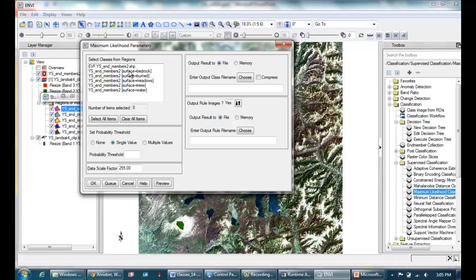I'll pick the Landsat image. Notice that I've already got my 5 regions of interest appearing, so you'll need to actually create regions of interest before you can do this. And I'm going to hold Shift and highlight all 5 regions of interest to let it know that I want to break the image into 5 different classes.